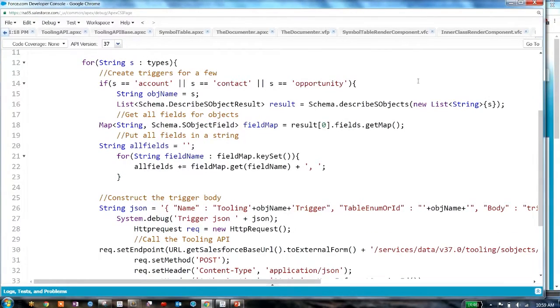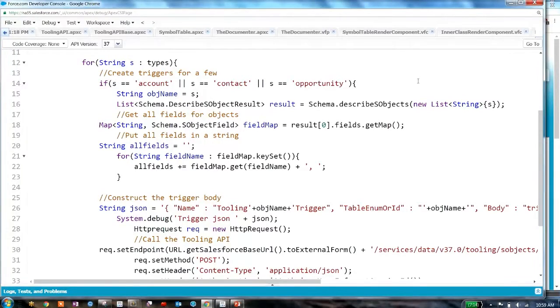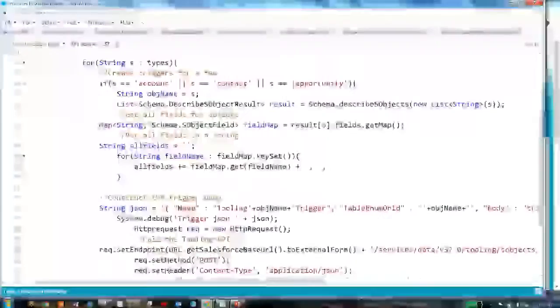And we're going to make a schema describe SObject call on that object, and take that result and do a fields.getMap call. And this is going to give us a map of all of the fields dynamically across our SObject. You can see how this could potentially be used to generate maybe a dynamic test class, or really anything else you want to do with a brand new org or an existing org.